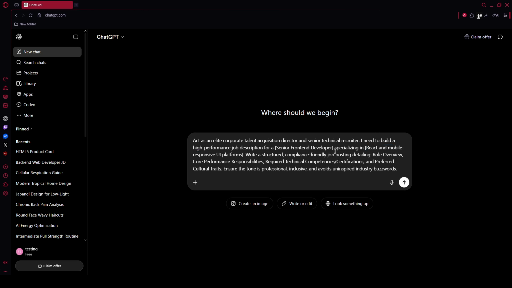Write a structured, compliance-friendly job posting detailing role overview, core performance responsibilities, required technical competencies, certifications, and preferred cultural traits. Ensure the tone is professional, inclusive, and avoids uninspired industry buzzwords. Review the draft for local legal requirements and company voice, then save it as a reusable template.